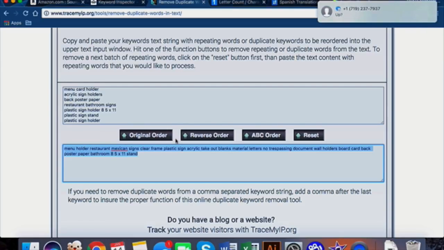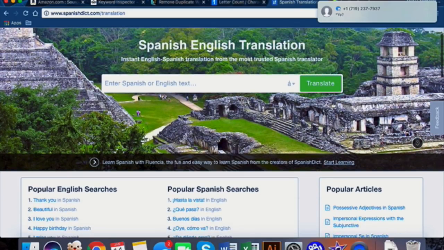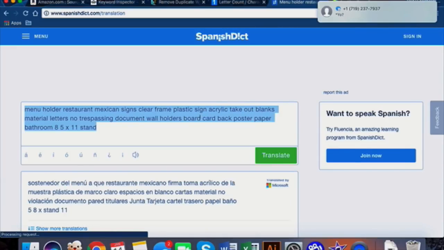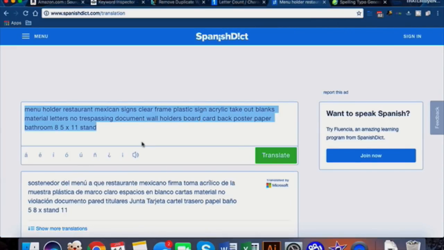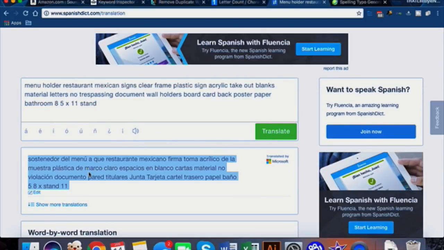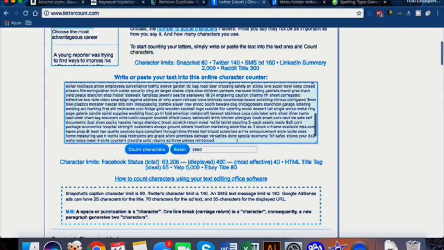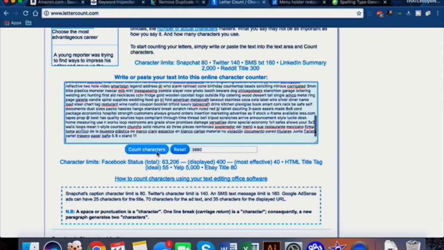collection of words with no duplicates and run it through a Spanish translator, because the number 2 language spoken in America is Spanish. Leaving these keywords out is really doing yourself a big disservice. So let's take these keywords and throw them into the master list that we have generated here.